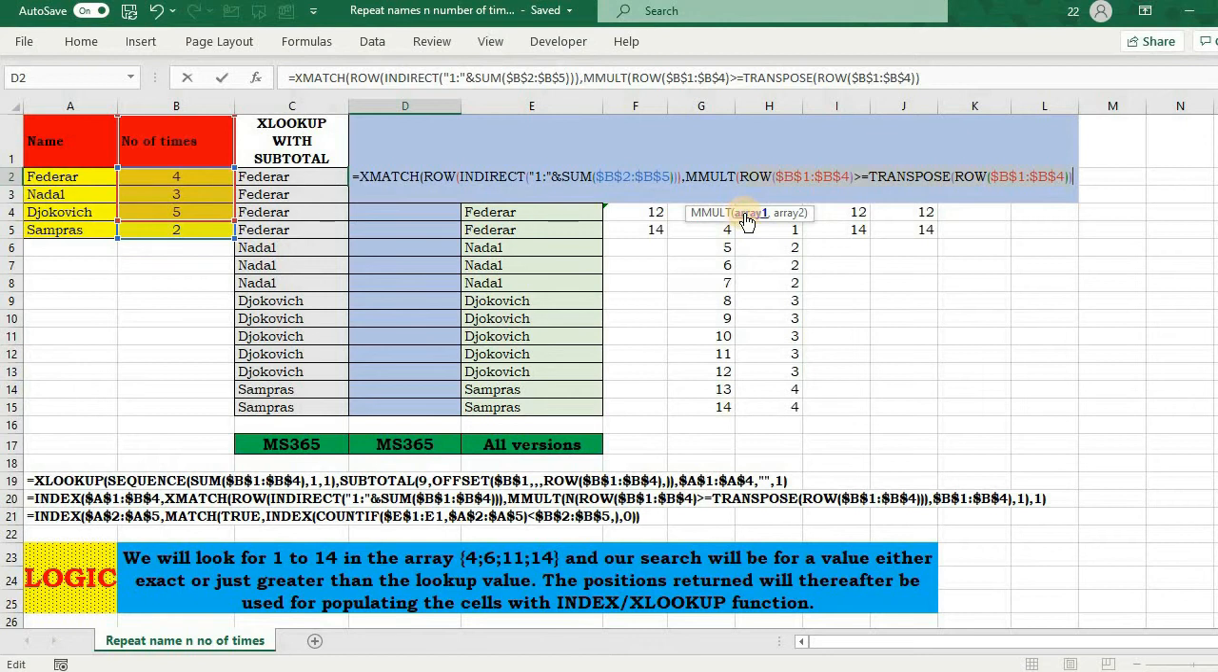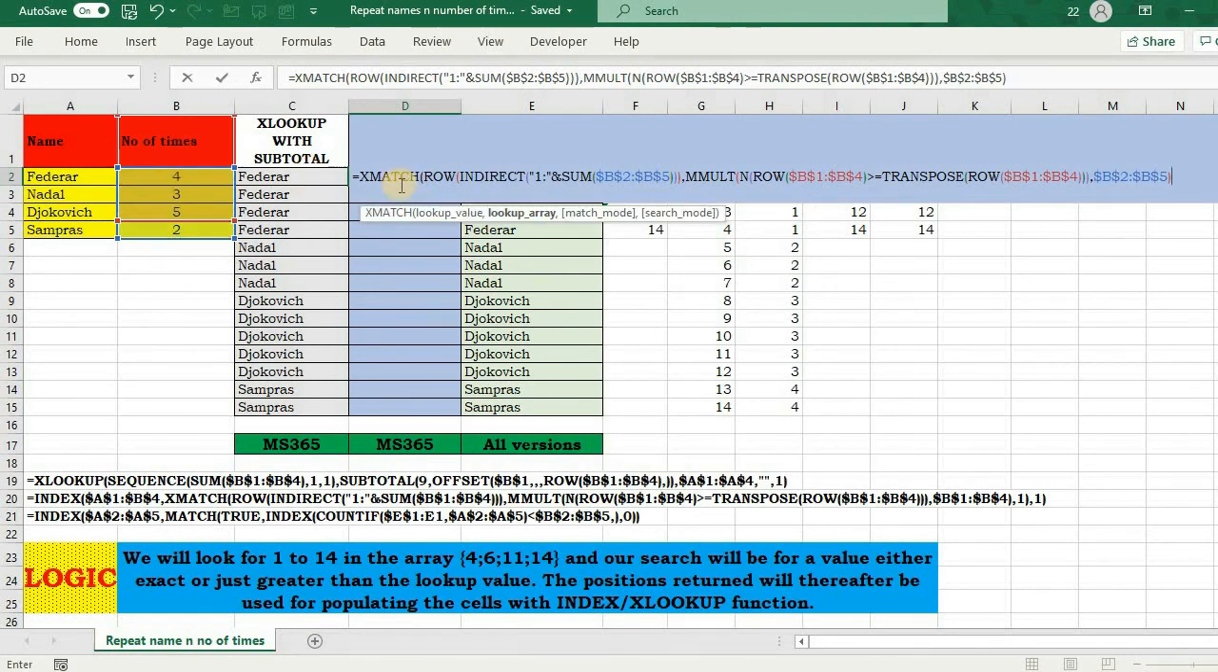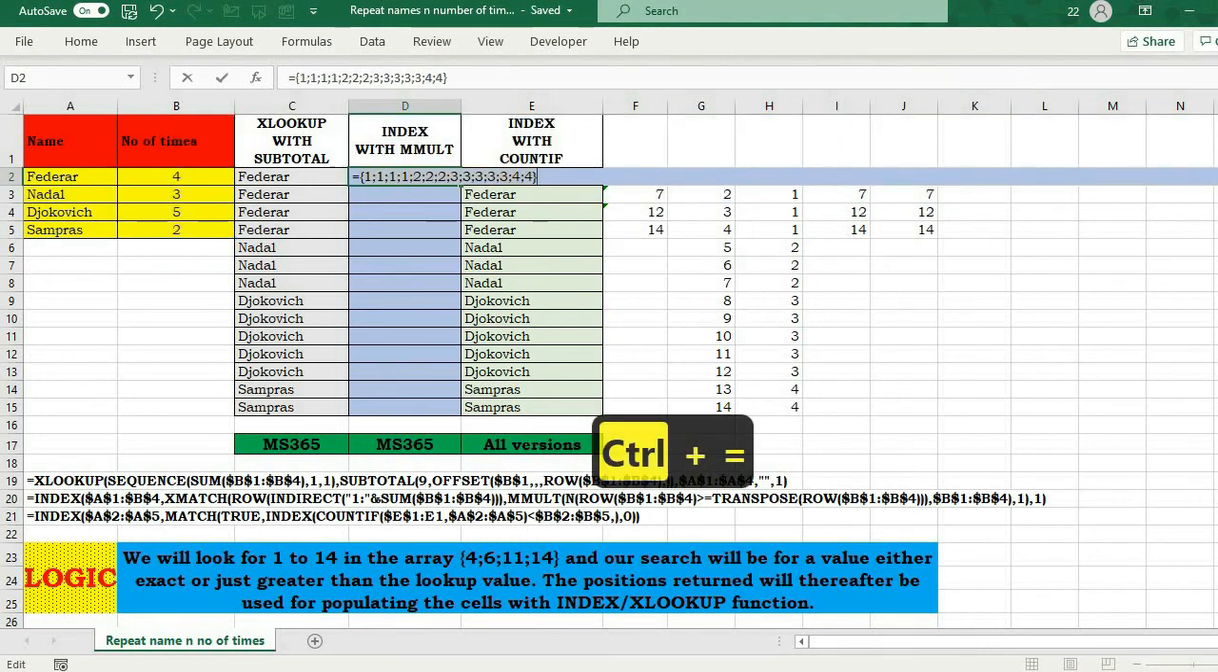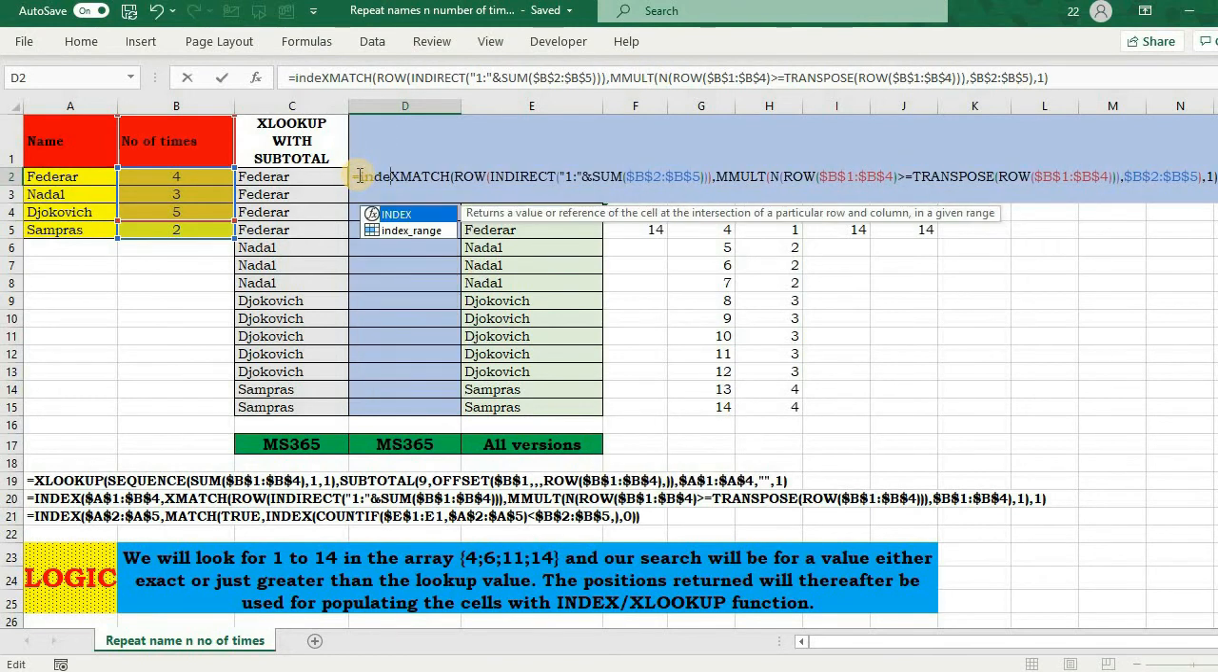and I get array 1, which is true false. I will convert it to 1 0 as well, and once I convert it, I will multiply this with this array, and then I can check my lookup array. This is giving me 4, 7, 12, 14, and again I'm using XMATCH. So I need to look for an exact match or the next larger item. So what is it returning to me? The same thing, 1 1 1 like this, and I can just populate now these figures with the INDEX function.